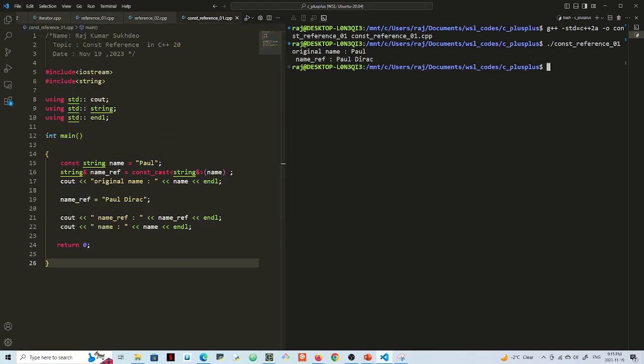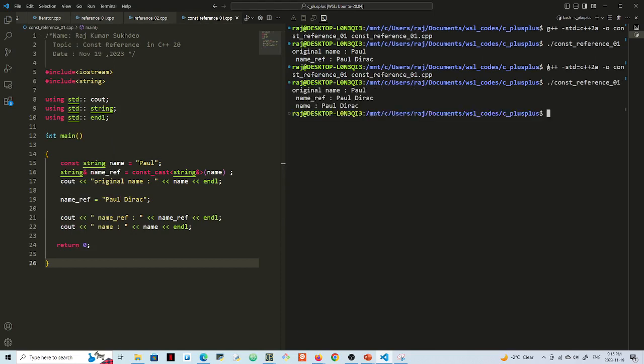Alright, so let's see what happens in this scenario. Save this and run this. So original name is Paul. Then we made a change and we got Paul Dirac. And then that change is reflected also in line 22 for name. Name changed to Paul Dirac, although initially it was set up as a const. So there is a backdoor to changing a const string.